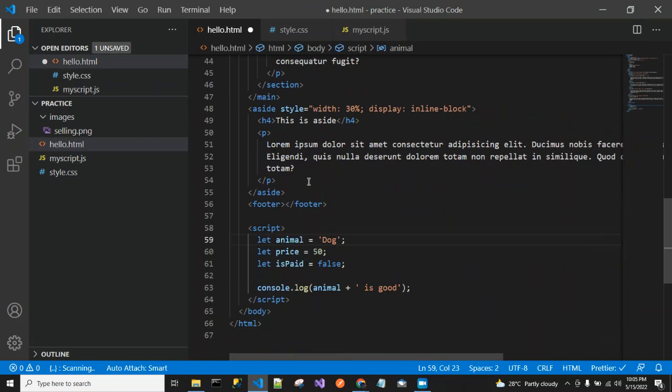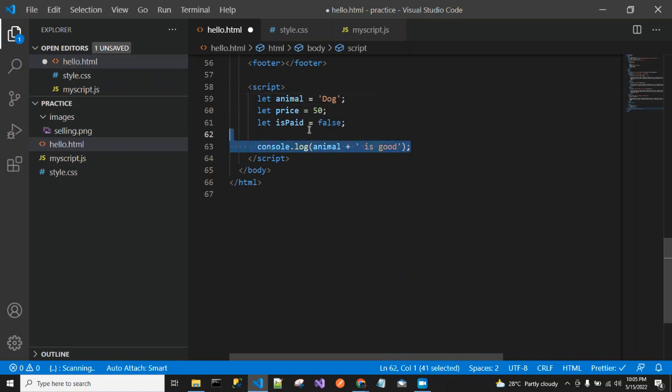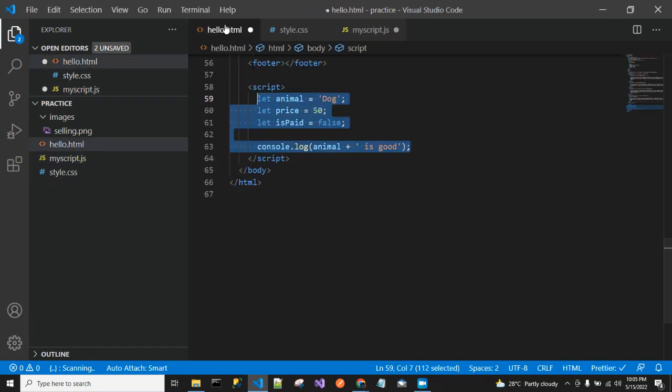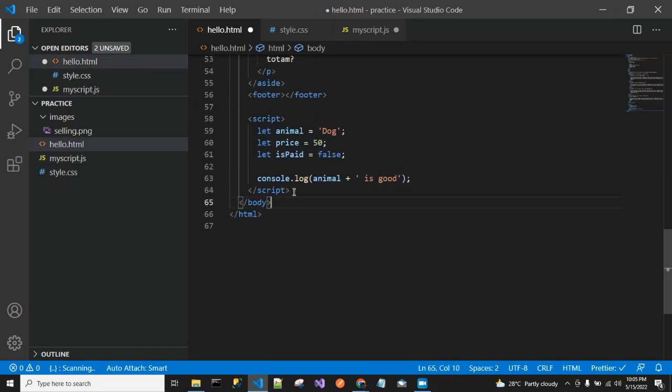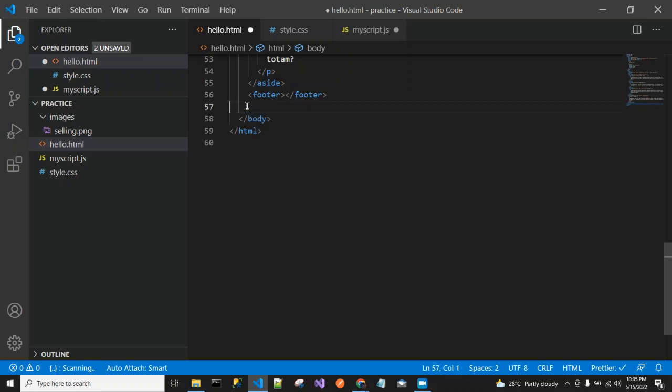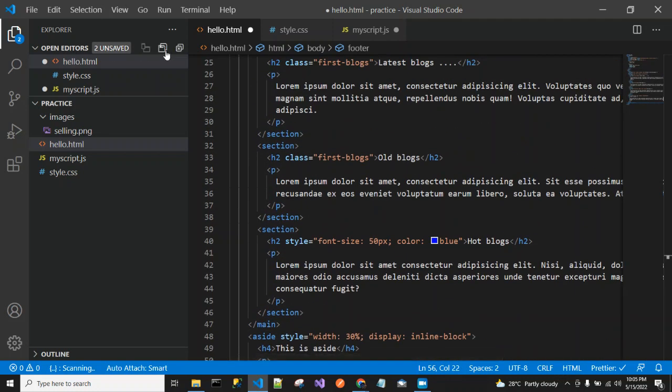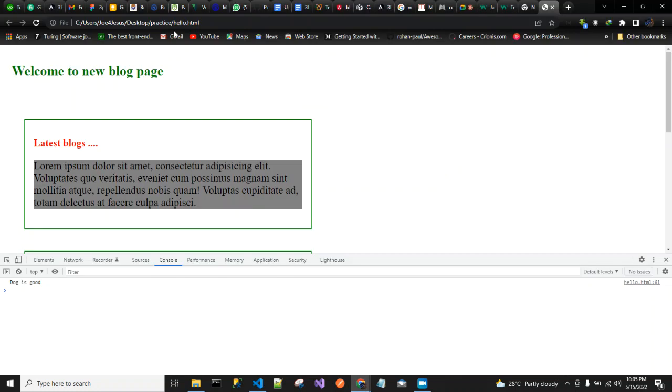So I created a JavaScript file here. I copy what is in my JavaScript here, cut it, and paste it in my JavaScript file, then I remove this one. This is one method, but I don't like it. You can use it, but if your code is becoming long, it's advisable you move it. If I save everything and refresh, I will not see anything. This is the same rule I explained in CSS.